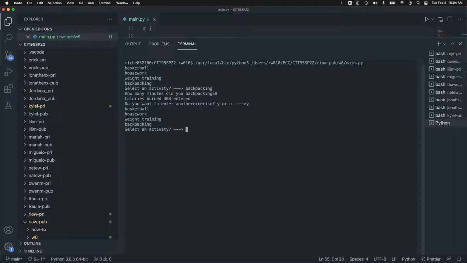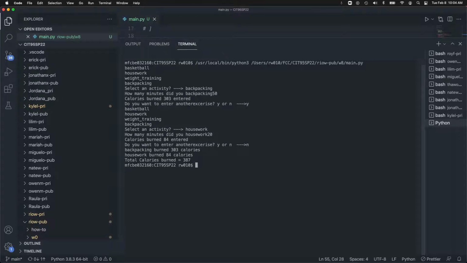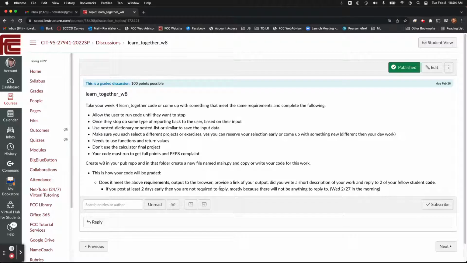And if I say, yeah, I want to enter another exercise, let's say I did housework, I did it for 20 minutes, right? So now what it's doing is it's keeping track of those calories burned and those exercises inside of that list. And now if I say no, what it does is it reports back how many calories for each, and then it totals them up. Okay, so that's what I did to approach this particular learn together. So I just wanted to give you an example of the output and what I used.